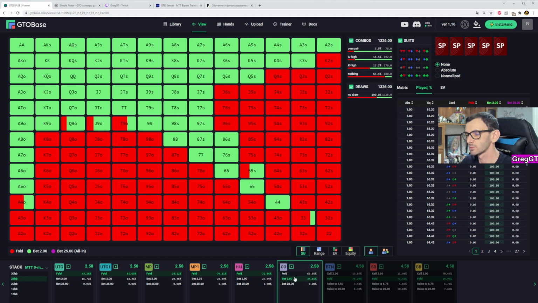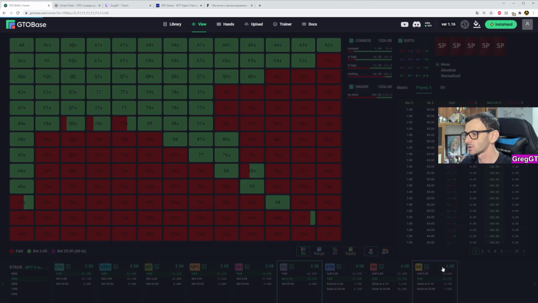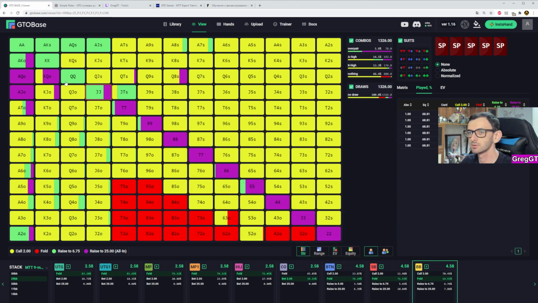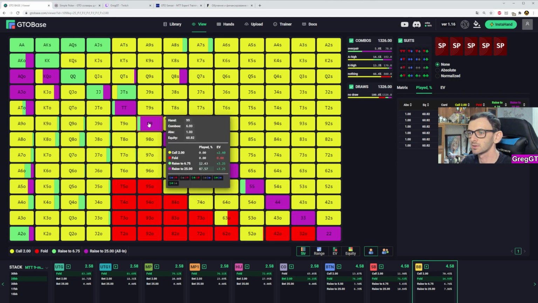Okay, now as an example, let's go through some spot. Let's assume that cutoff raises, button folds, small blind folds, and big blind calls. If you want to take a look at big blind defense ranges, we can just click here. And yeah, also it's very cool that this little pop-up window comes up if we mouse over on any hand, and we see all the percentages, we see EVs, we see all the combos. So yeah, very, very handy.